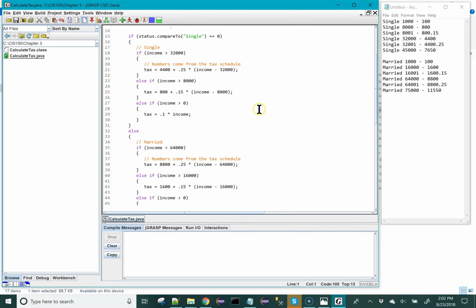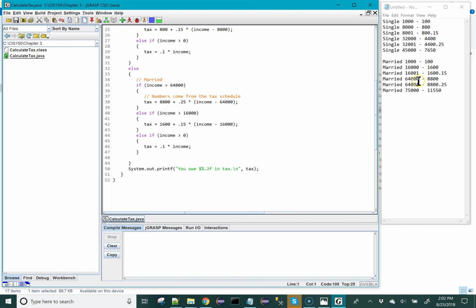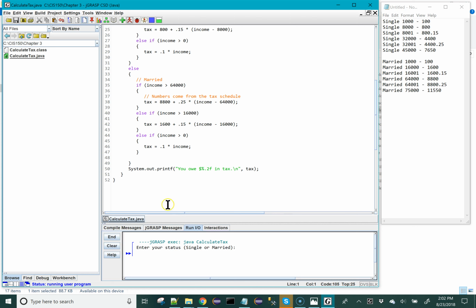And I've done the same thing for married. Our breakpoints or our branches are both at 64,000 and 16,000, so I'm checking at those numbers and one above, which should move us into the next tax bracket. So what we're going to do next is go ahead and run the program.